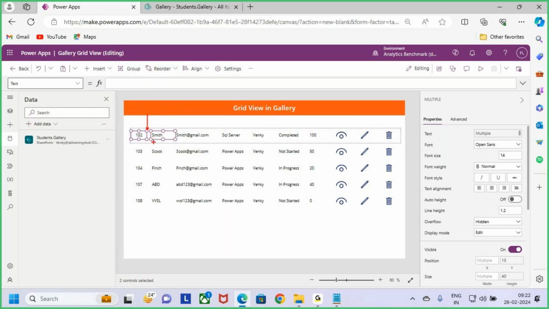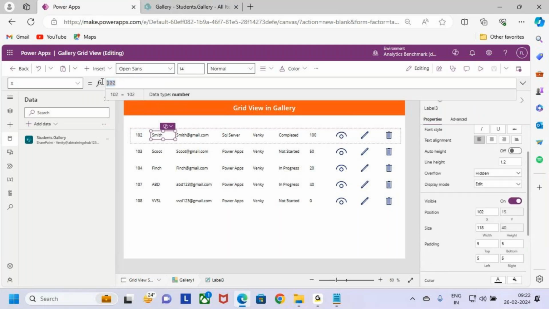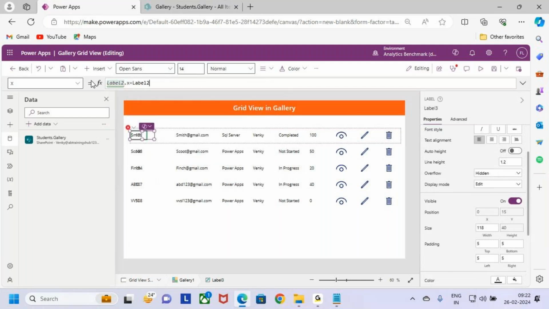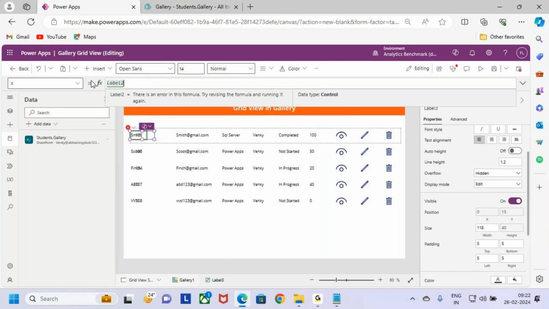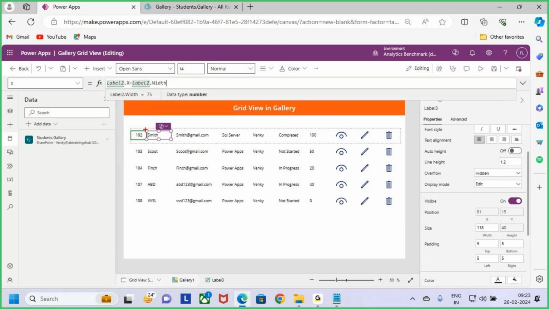So for this, copy the name of this student id. Now go to the student name. Go to the x property, just remove it. Student id dot x plus student id, not x, student id dot x plus student id dot width. Now see, exactly where the student id is stopping, exactly from there the student name is starting.